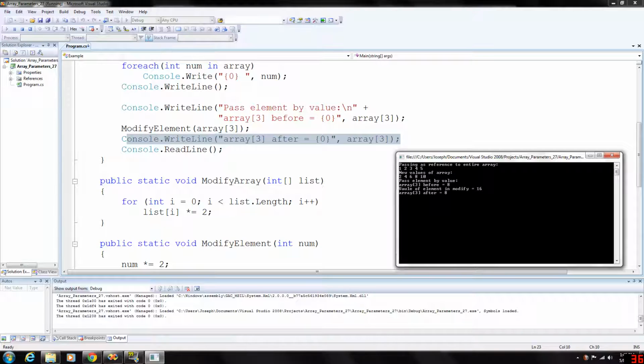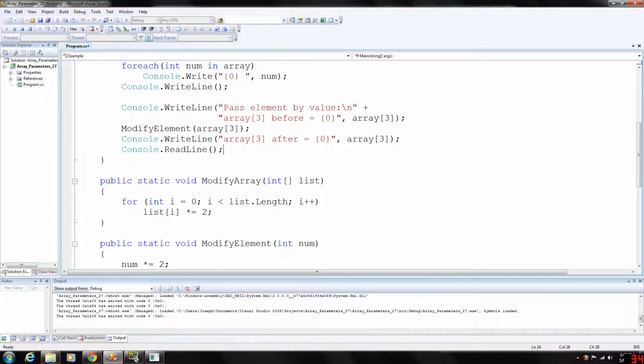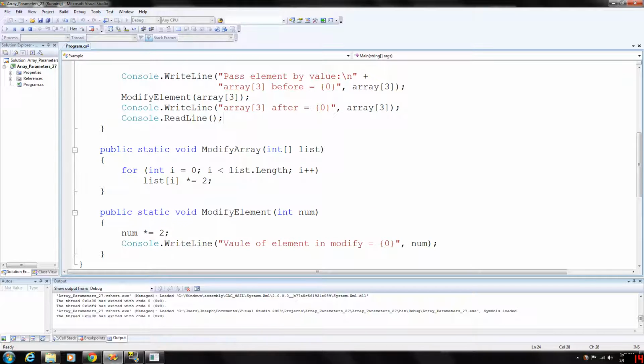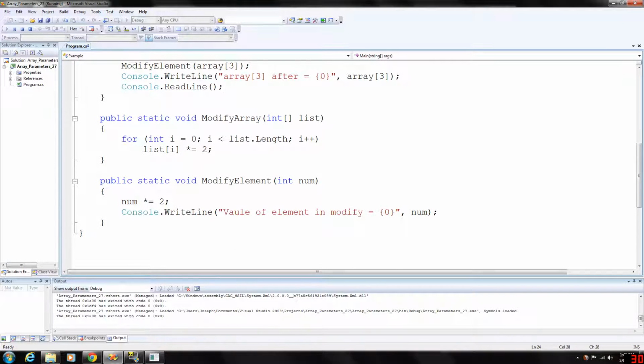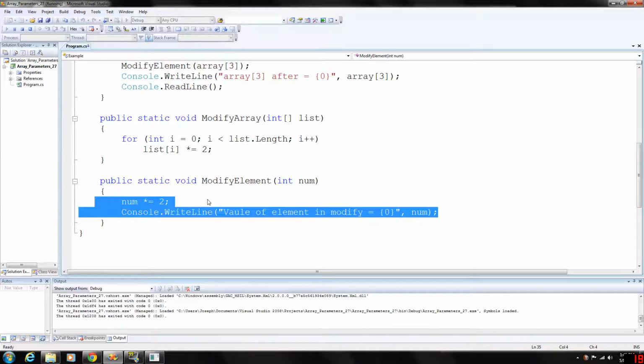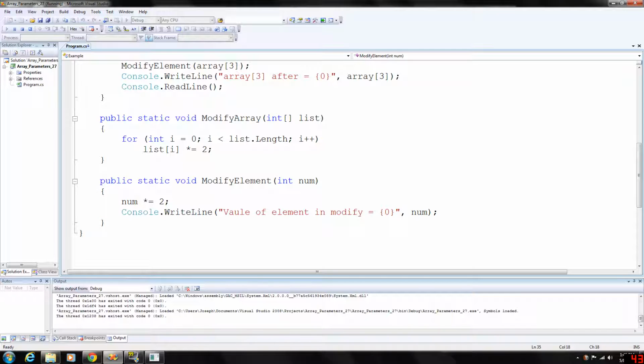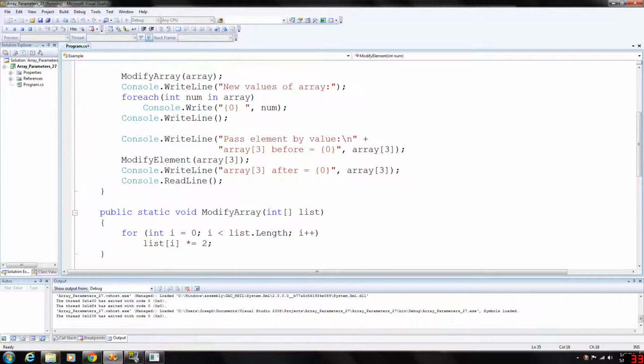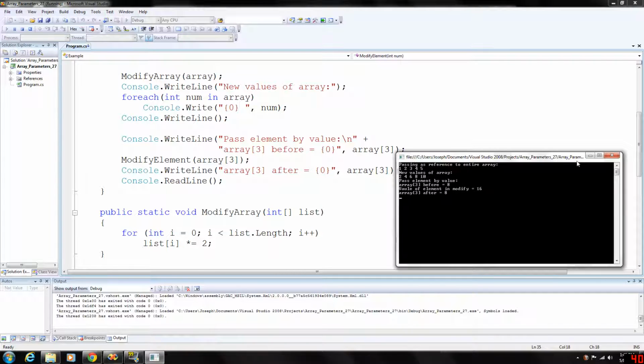That again is because the element was not passed by reference, it is passed by value. So this function will get its own copy of the value to modify, do whatever it needs to do inside of the function, but when it returns to the calling environment, that modified value will no longer be saved. We'll be left with the original value, as you can see here.